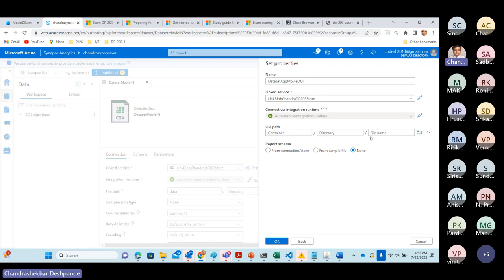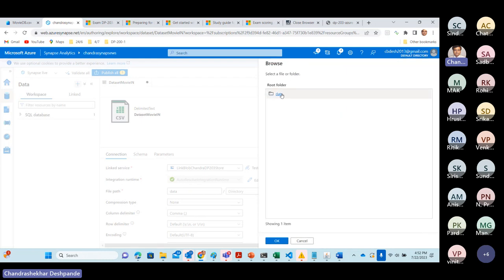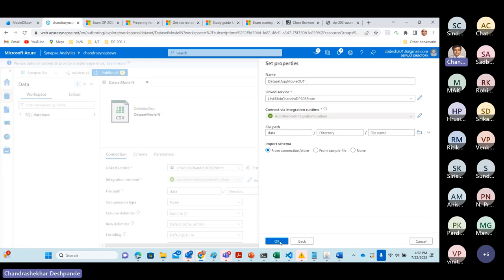Yes, in the same container, I can write the data. So I may be browsing. I would like to write the data in the same container, so I'm giving a path up to the container only. And the file name I can give here. I want it to write the data in a specific file name. So I may write aggregate.json, some file name I am giving. But now see, this file does not exist as of now. It will have to write that data into the file.